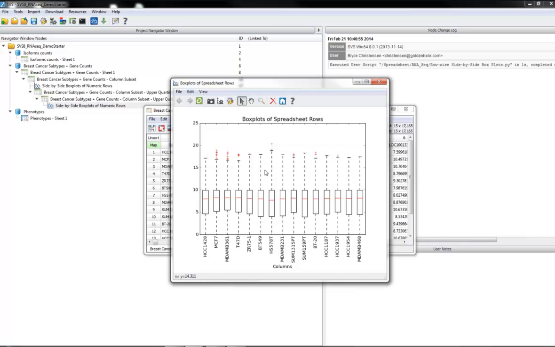We've gotten rid of all of those high outliers. We've brought everything back into a range where the samples can be compared more directly. It was an upper quartile normalization, so you can see that the 3rd quartile is the same across all of these.